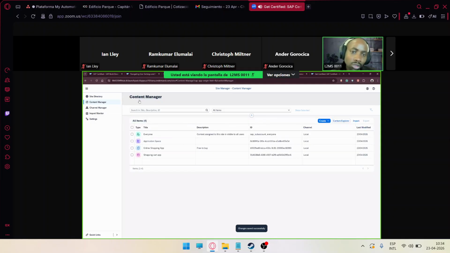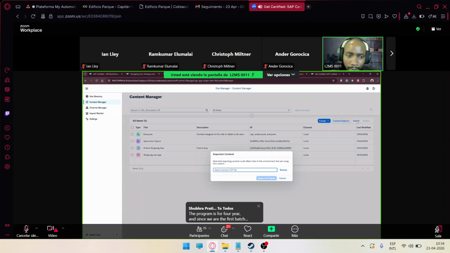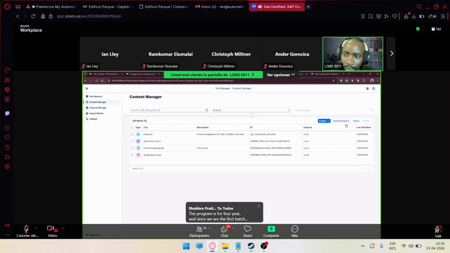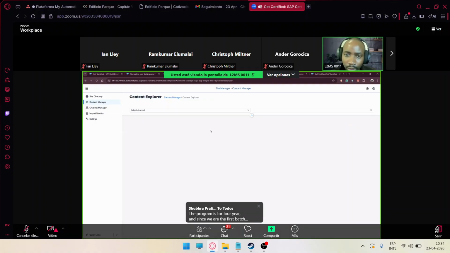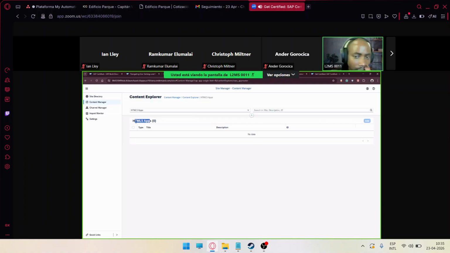So I'm just showcasing that the content manager is where you would see your various artifacts that have been added. Otherwise, instead of creating, you can import. This is for import, if you have a zip file to add. You have a content explorer as well, and the content explorer is if you have any deployed applications. It would show any HTML5 applications that have been deployed that you'd want to add to your work zone.